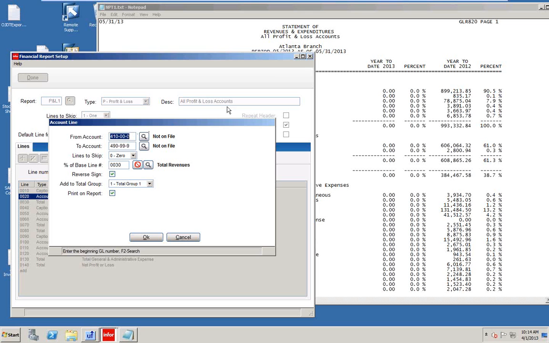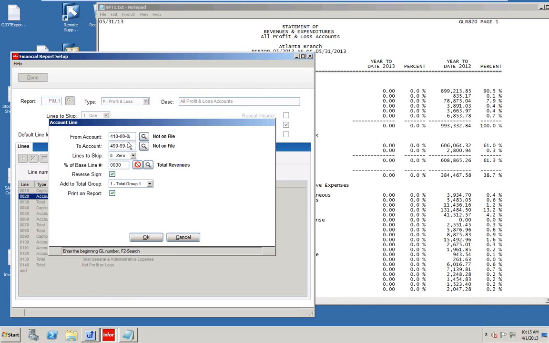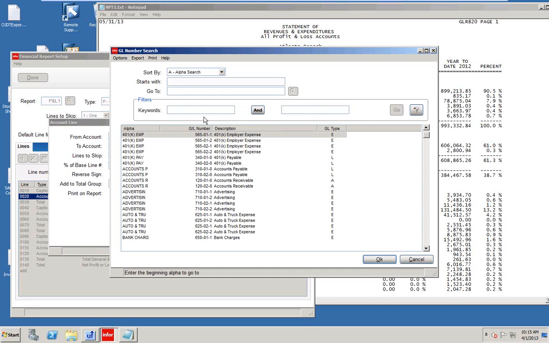But I want to do this for future use because that way, if I want to add something later on, let's say I don't have a 412 account and I want to create a new 412 account, all I have to do is create that in facts in the general ledger file maintenance, and then this report will pick it up. I don't have to come back in here and add the account. So you can see here, let's see if I can get this to come up.